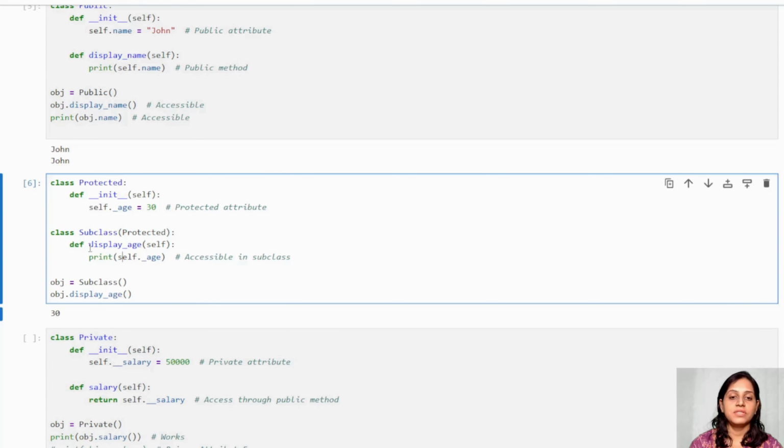That thing is crossing inside the interpreter's brain. Then what will it do? It will come and see, okay, I have another parent class already passed here or already used here, like from there I am getting my age.